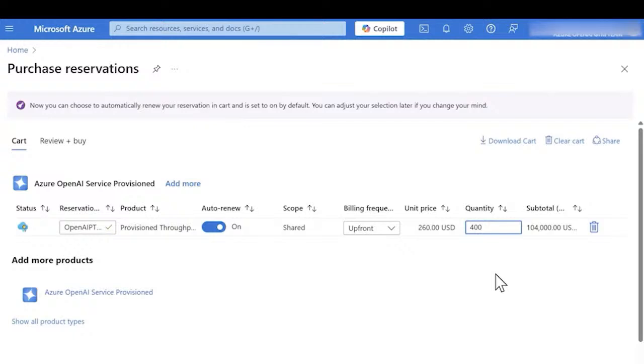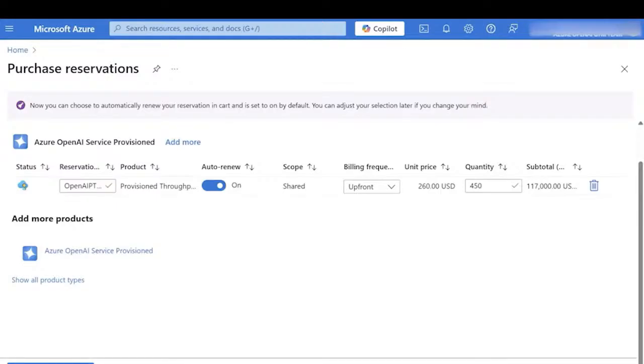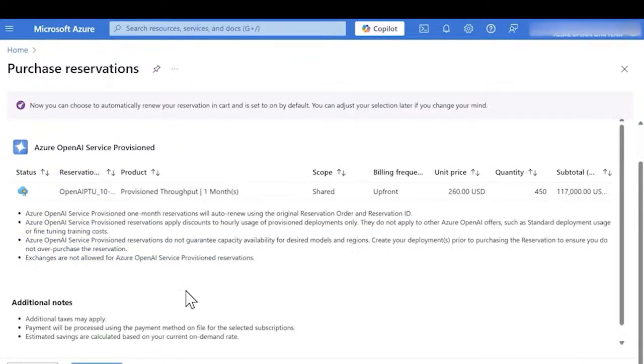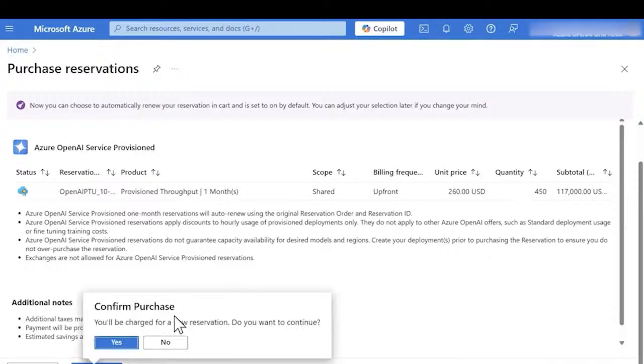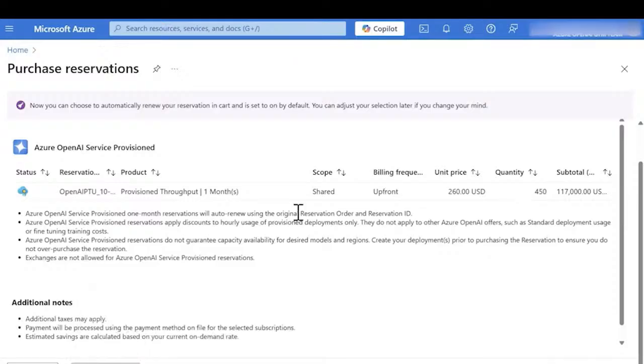And then we just added a 50 PTU deployment. So I'm going to change this to 450 to complete the purchase. I'll click review and buy. And here's some information about this purchase. And then I can click buy now and confirm that. And click yes.